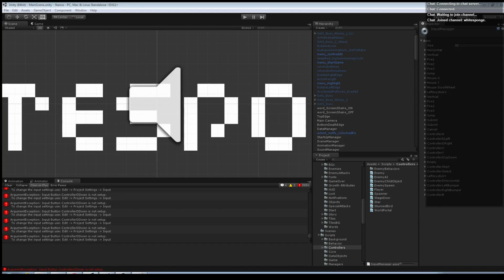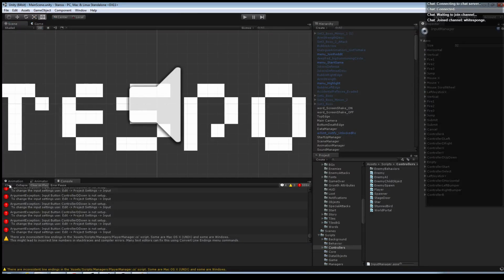So that's why you're looking at Microsoft Visual Studio, because we are in Windows right now. So that should fix the bug on Windows.